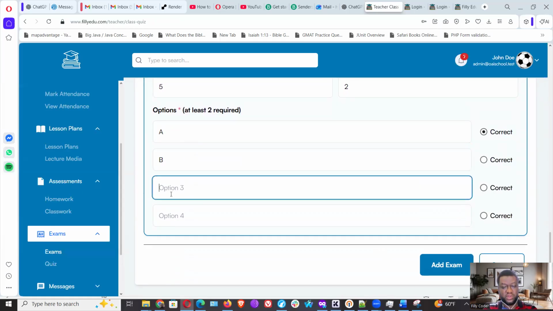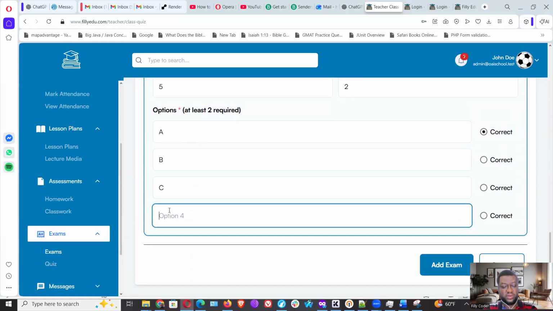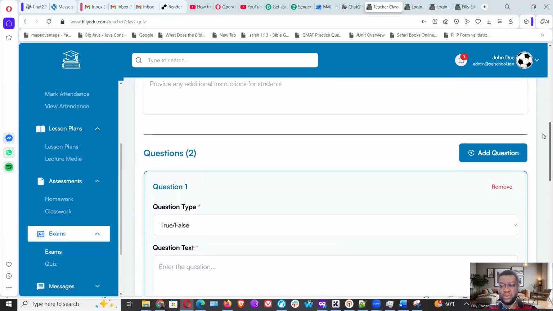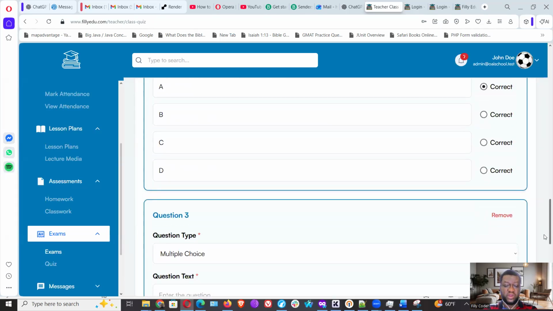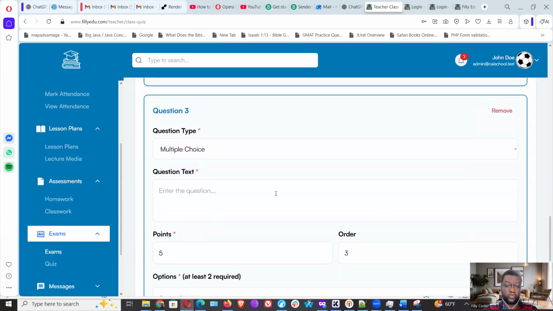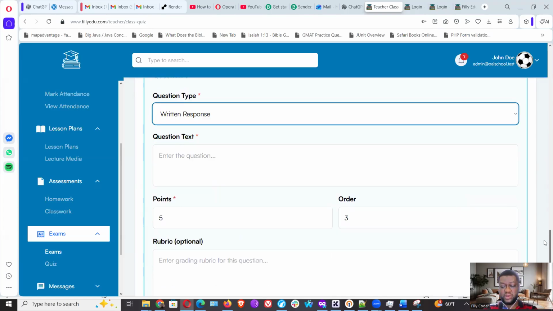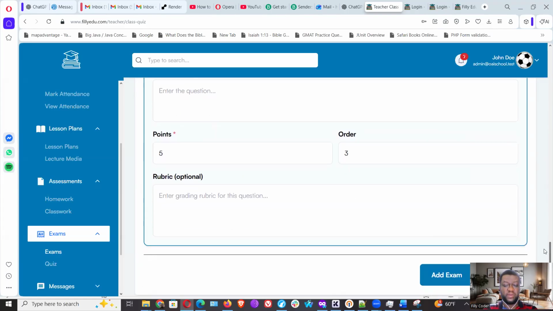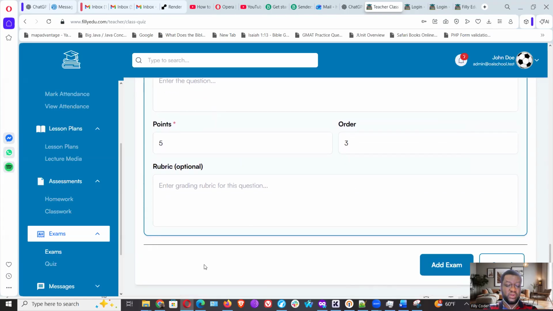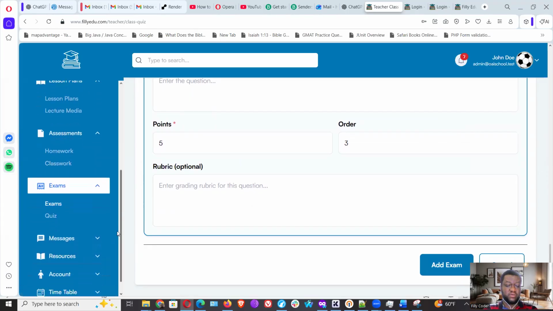B, C, D. I can add as many questions to this exam before creating the exam by clicking add question. Maybe question three, instead of multiple choice, might be a written response. I can keep adding questions. When I'm done, I click add exam. It'll create an exam. So that's how the exam creation function works.